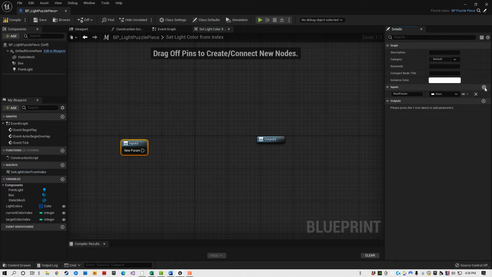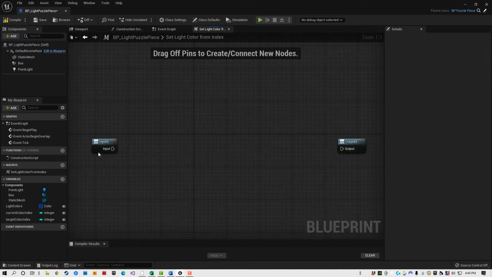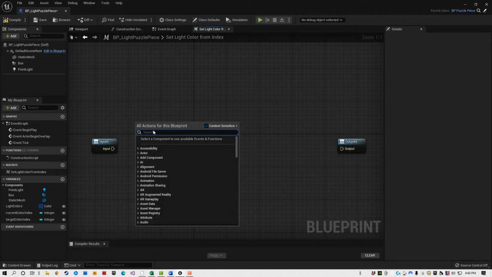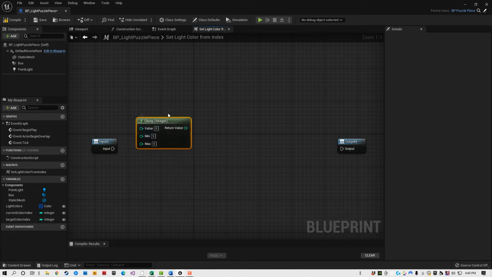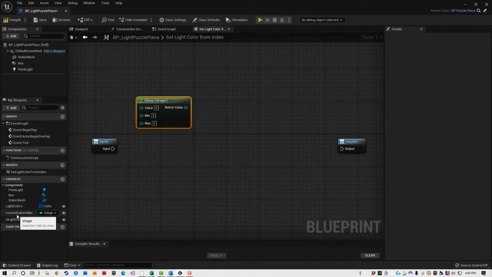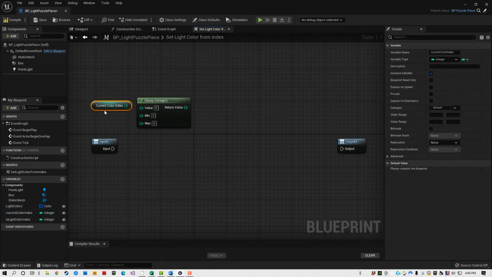It's going to need some parameters. It's going to need an input for where the power comes in, and an output for where the power goes when it leaves. So now that I have my inputs and my outputs, I'm first going to check to make sure that you gave me a color number that can actually be used. So I'm going to look for the clamp, and we're going to use clamp integer because we're using integer values. I'm going to look at the current color index that we sent in.